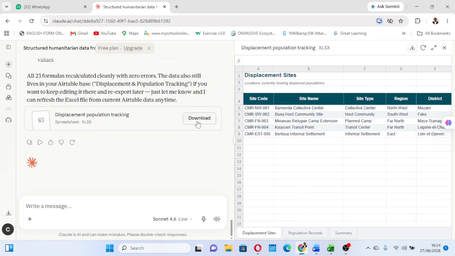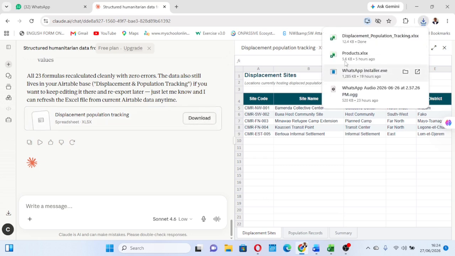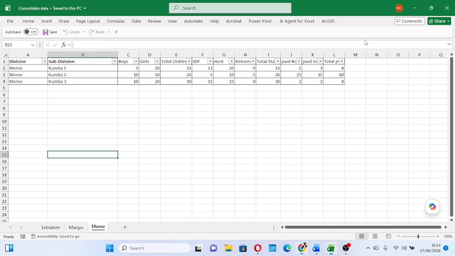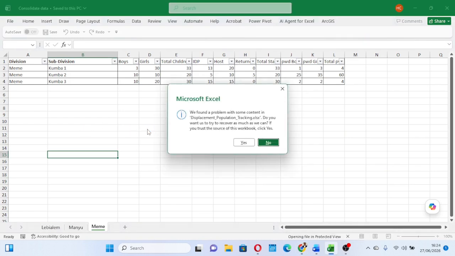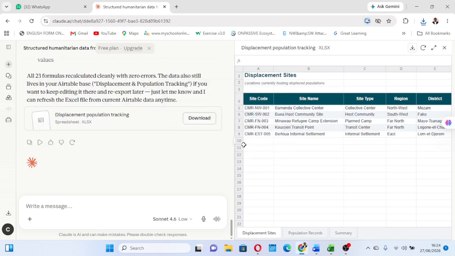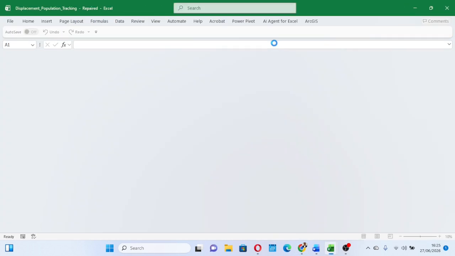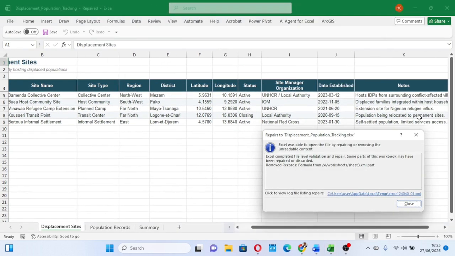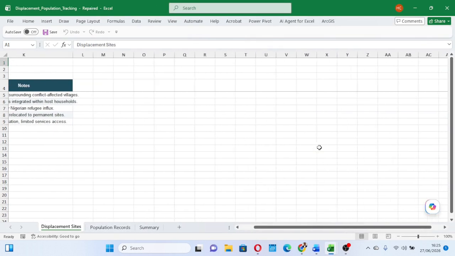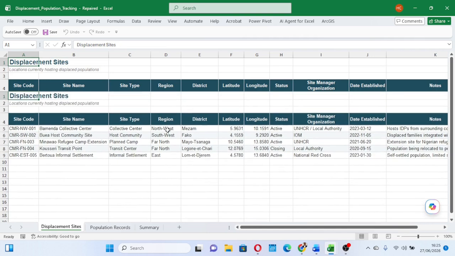Now, there's one thing I want to do. It gives me the data in my Excel sheet. So I've just downloaded it. This is my data. It's a displacement population trend. So that's my Excel sheet there without necessarily doing anything. This is the data here. Wow, perfect. So I have the data set here. It's very clear here. You can see that the data is here, and I can use it to do a lot of things.